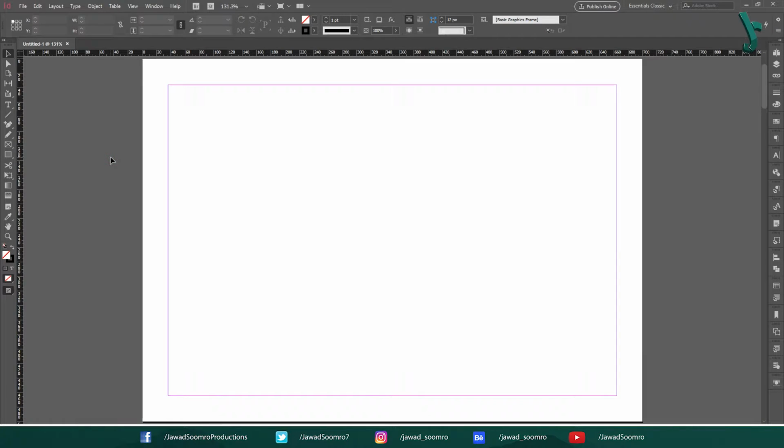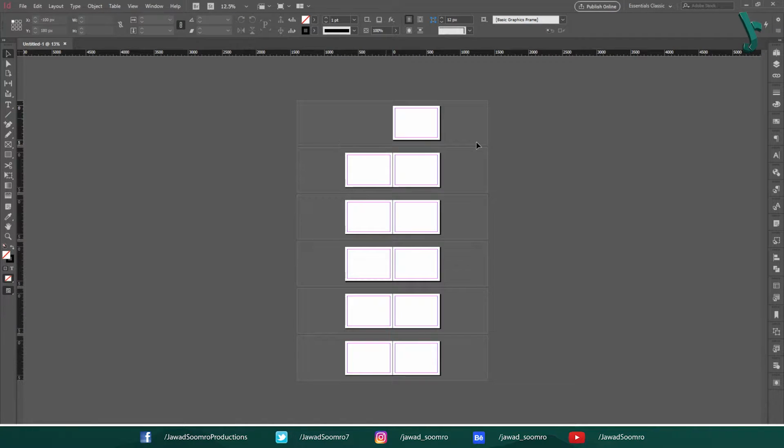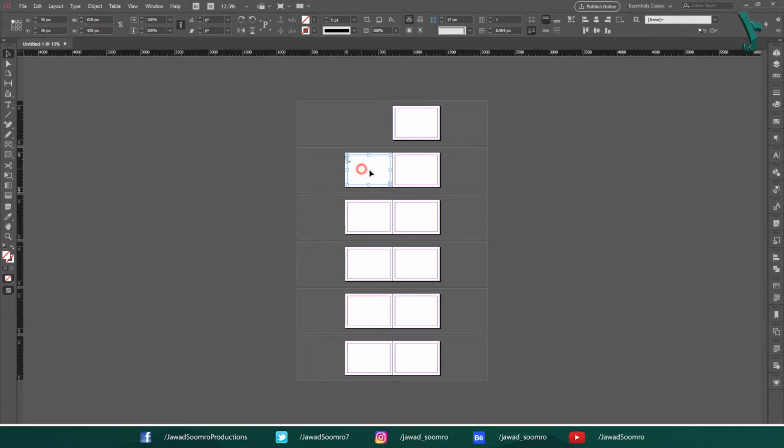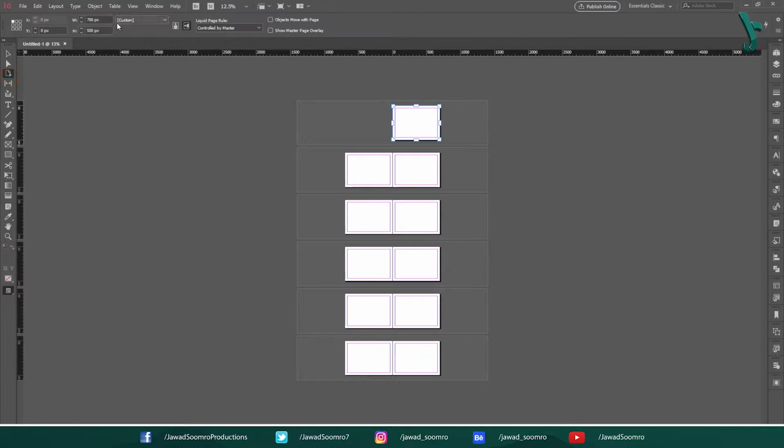For this tutorial, I had created 11 pages in an InDesign document. I will be using the first page for the table of contents and the rest of the 10 pages for 10 chapters. The size of this document is 700 pixels width and 500 pixels height. You are free to give your document any size you want.